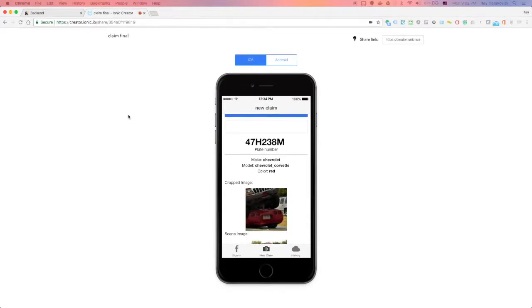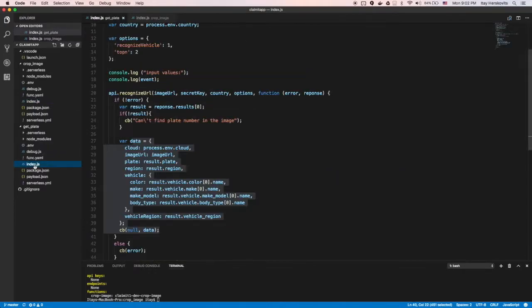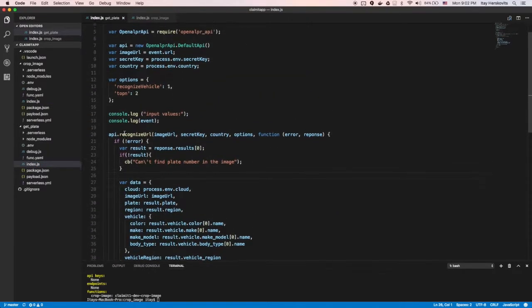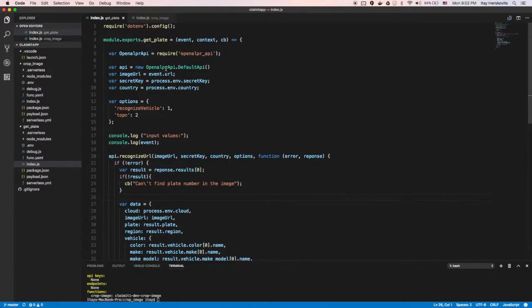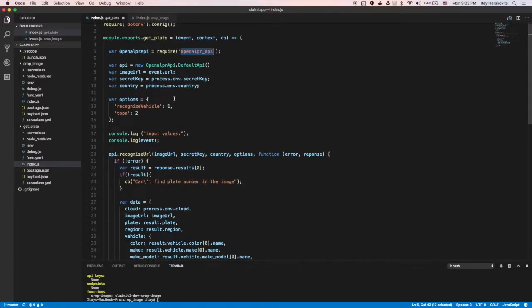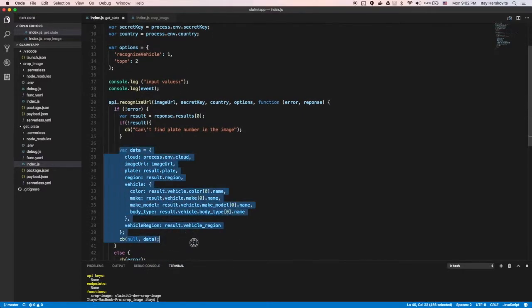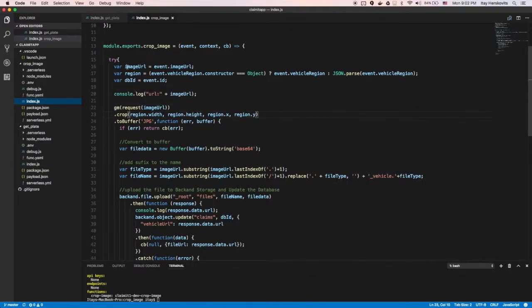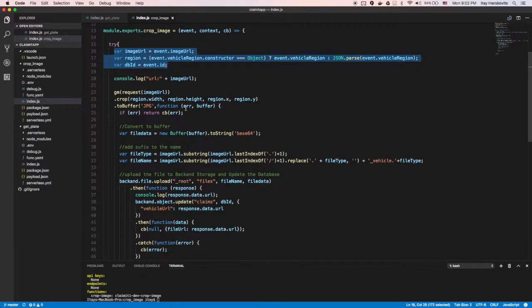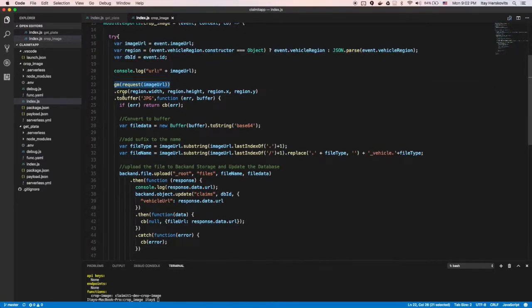Let's see the server side of the app. This is a Node.js project that holds the code for the two functions. The getPlate function uses the OpenALPR API that returns the plate number and vehicle details. After a new claim is created, the crop_image function is fired, using as input the vehicle information from the getPlate function. Using the GraphicsMagick library, the image is cropped, and leveraging Backand's SDK, the result is uploaded to the storage and the database is updated with the new URL.